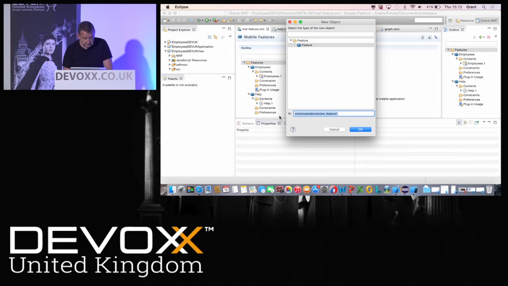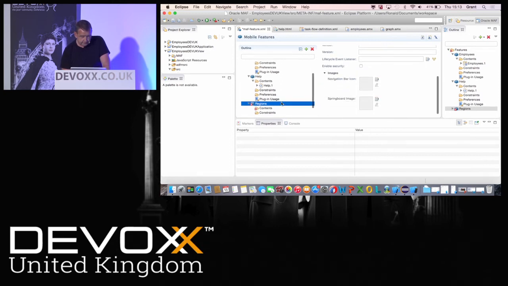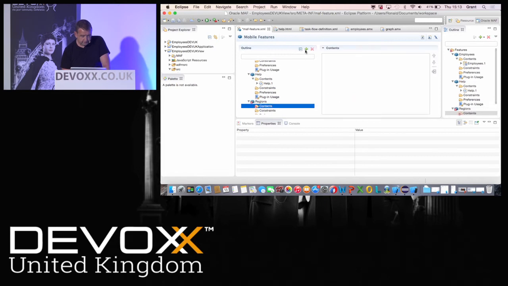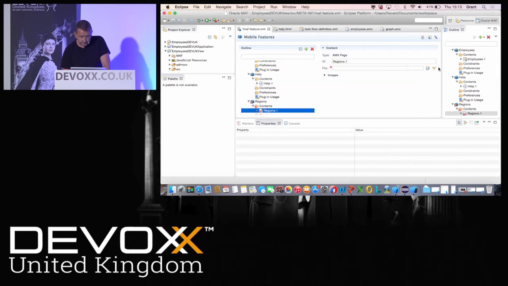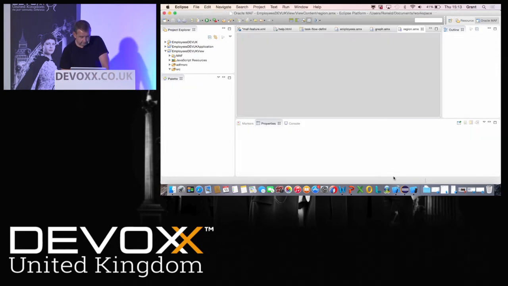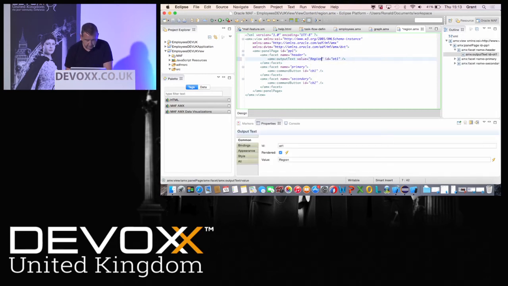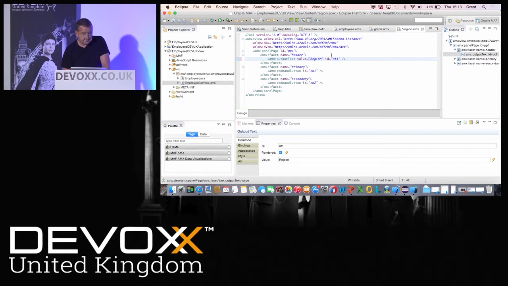Let's call it regions. And our regions will create the content. This will just be a single page. I'll create the page, Region. And again, just set the header up. So now I've actually got to create this data that I want to put on here.